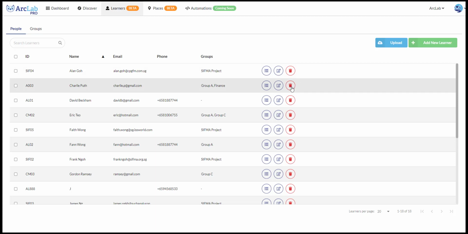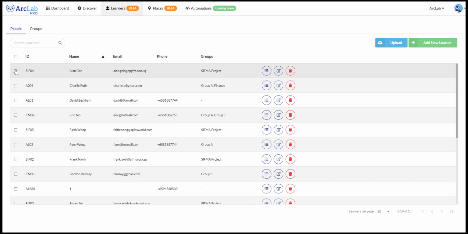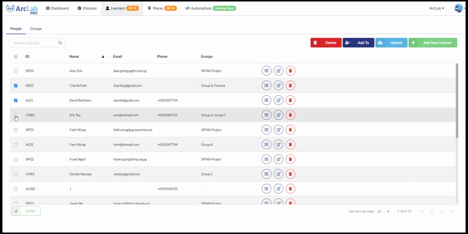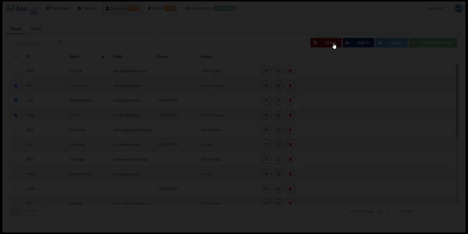If you wish to delete multiple learners, repeat the process by selecting the checkboxes for each learner you wish to remove before clicking the red tab with the trash icon above.